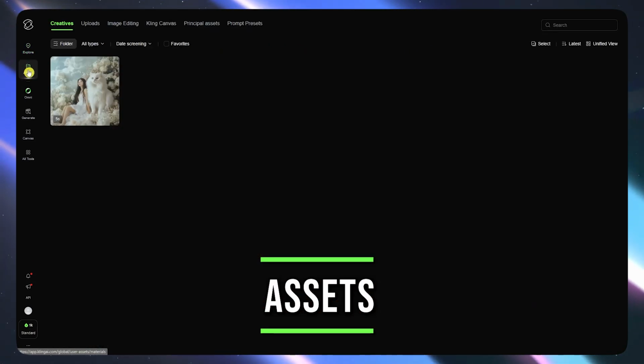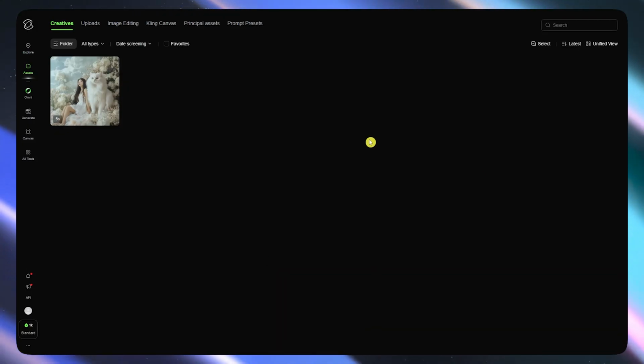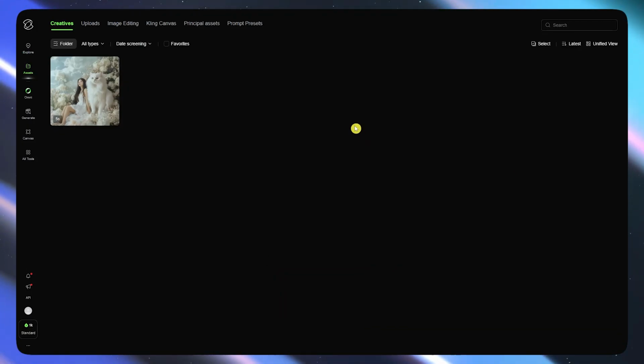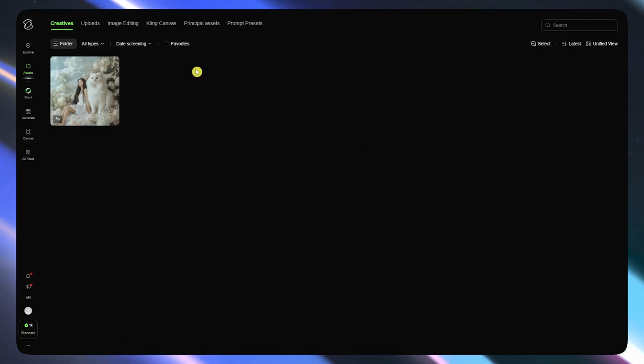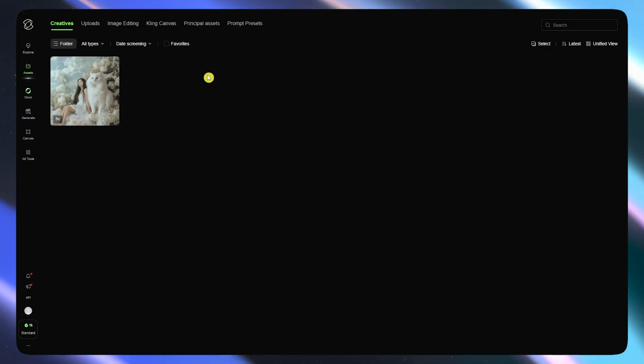And next we have the assets. This is a very simple feature. This is where you'd be able to see all the things that you have worked on in Kling, like the images that you have uploaded, used on projects, or generations that were already done.